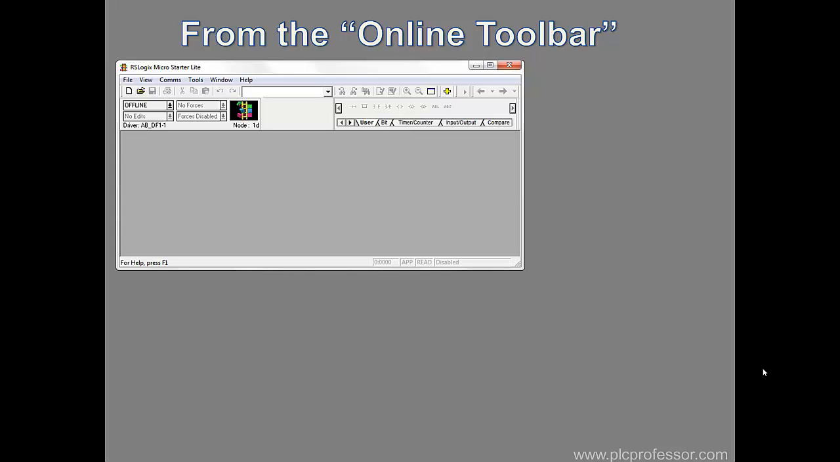So, from the online toolbar, you see right below the online toolbar it says driver, AB_DF1-1. But you notice there's no file open, there's no project open. In RSLogix 500, this says microstarter light, same thing. It remembers the last driver it used.